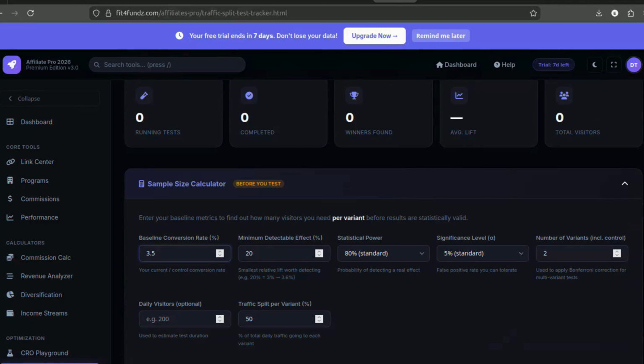That's my current control rate on this page. Minimum detectable effect, 20%, meaning I want to detect a lift of at least 20% relative. So 3.5% becoming 4.2%. Statistical power, 80%. That's the standard. It means there's an 80% chance I'll detect the effect if it's real. Significance level, 5%. Also standard, means I'm accepting a 5% chance of a false positive. I'll leave variance at 2 for a standard A/B test, and I'll say I get 400 daily visitors.